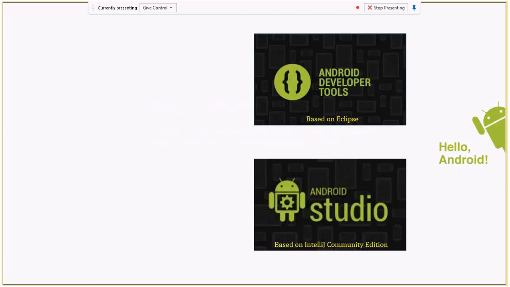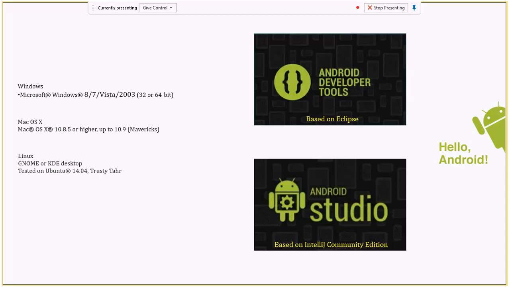So Android gives you two platforms. One is Android Developer Tools, which is based on Eclipse, and the newer one is Android Studio, which is based on IntelliJ. So the Eclipse one is kind of phased out. Not much development is going on toward the Eclipse Android Developer Tools, which is a kind of plugin that we use. There's one nice thing about the development platform for Android: it runs on Windows, Mac, and Linux.